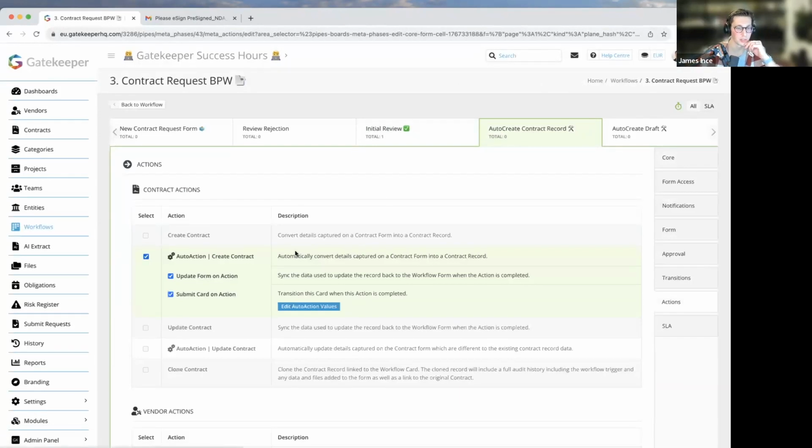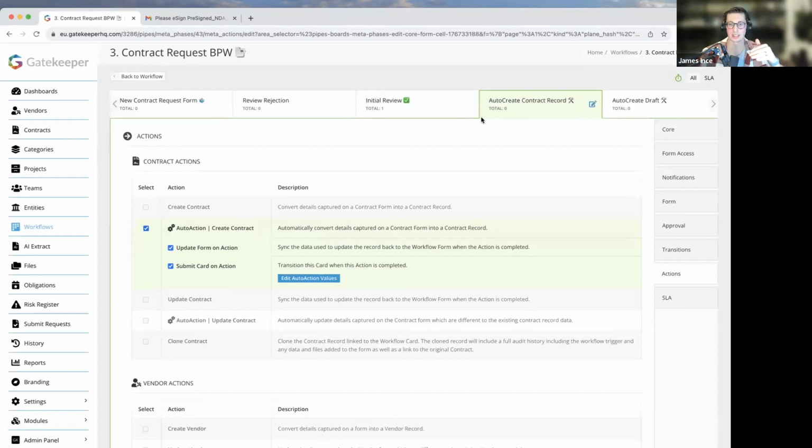So how these auto actions work is, we showed this with the auto e-sign, and we gave a glimpse of it, didn't we? But you will come to this actions phase. So say when cards land here, run this task.